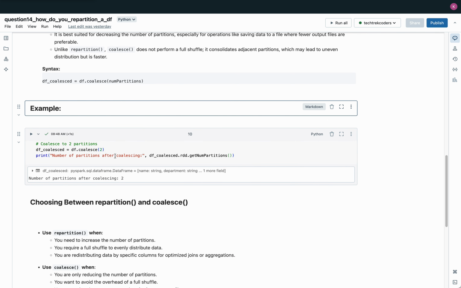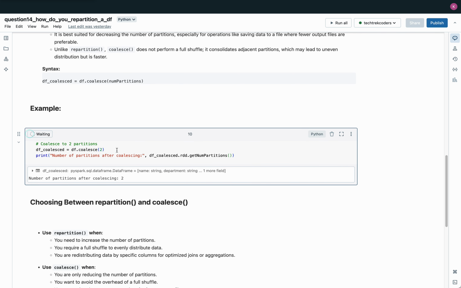Example. In this example, we use the coalesce method to reduce the number of partitions in a data frame without incurring the cost of a full shuffle. Starting with a data frame that may have multiple partitions, we call df.coalesce(2) to reduce the number of partitions to 2. This operation creates a new data frame, df_coalesce, with only 2 partitions.